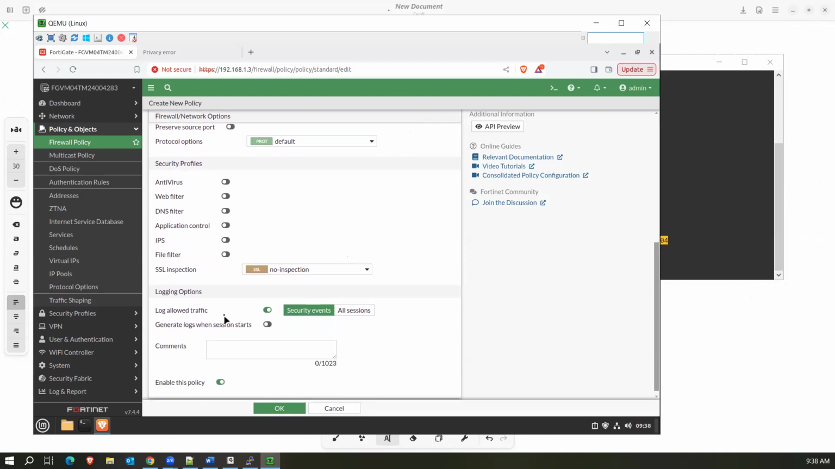And the last option is the logging part, so how we want to log the traffic. Logging is very important for any enterprise network, because if something bad happens, we always want to go check the logs to see what happened in the network. And if there are no logs available, then it is very hard for the engineers to work on.